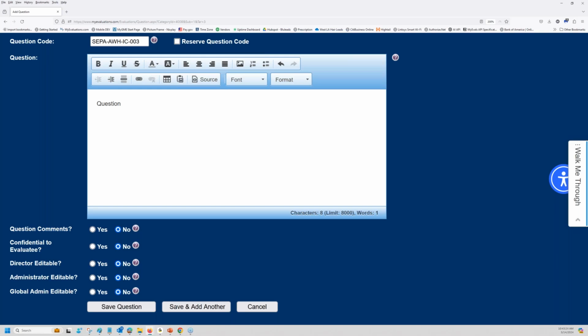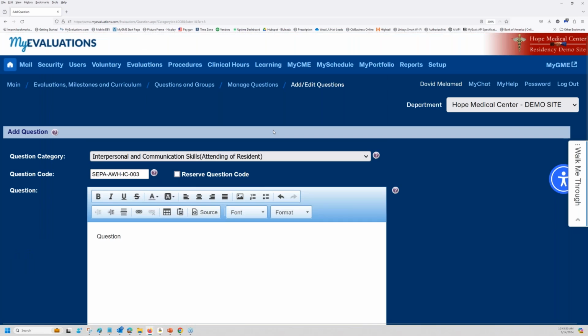This option is most compatible with medical students where the director for a program is issuing the final grade and will review the evaluations typically and will make changes prior to the evaluation form being submitted to the medical school. So otherwise, I recommend that you always leave that. Then you can either save that question or save and add another. So that covers your whole process of adding questions into the question database.